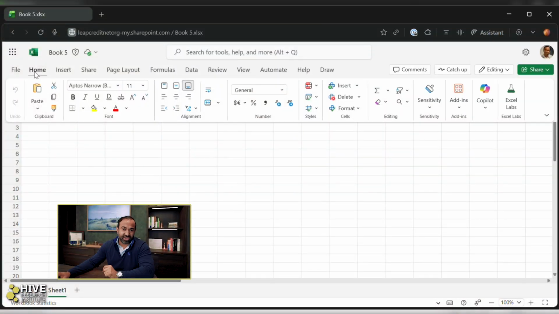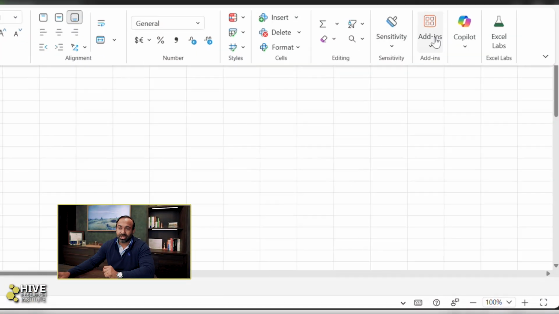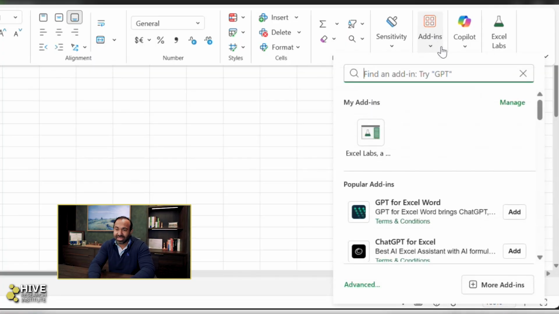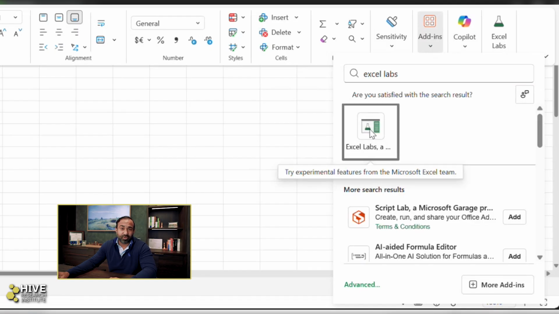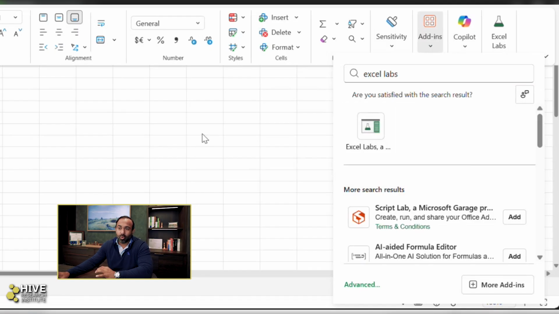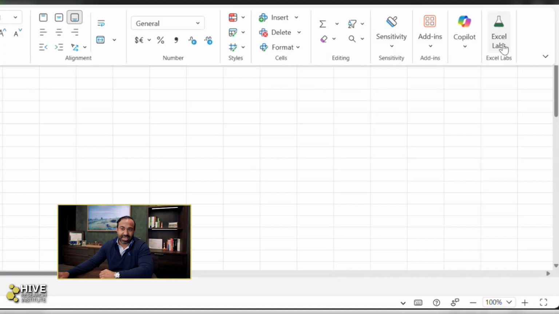If you go in only on the online version of Excel, this is available. You go to Home and you click in Add-ins. Now within Add-ins, you're going to be able to see Excel Labs. Excel Labs, you can add it in here. It's an experimental feature from Microsoft. Once you add it, you're going to get a button that says Excel Labs.